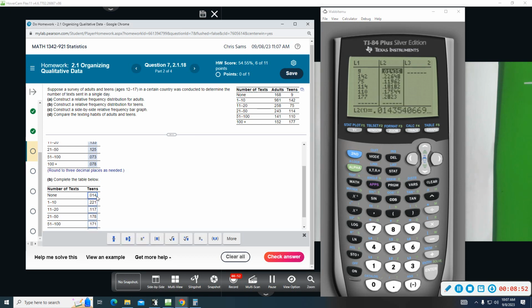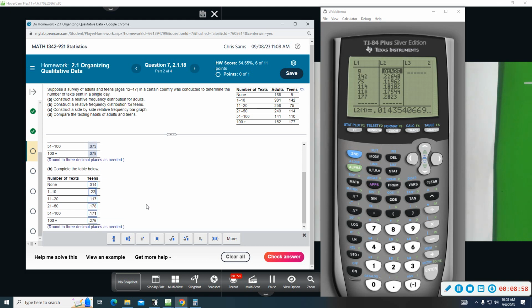Here we go. 0.014 stays. 0.22, this is going to be now 0.226, 0.120 for this one, 19 will round up to 20, 0.182, third one 0.175, and the last one 0.282. Sorry about that.